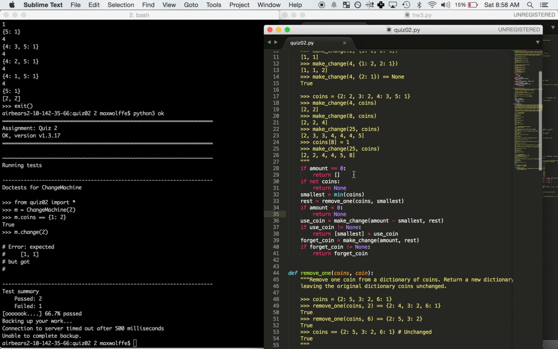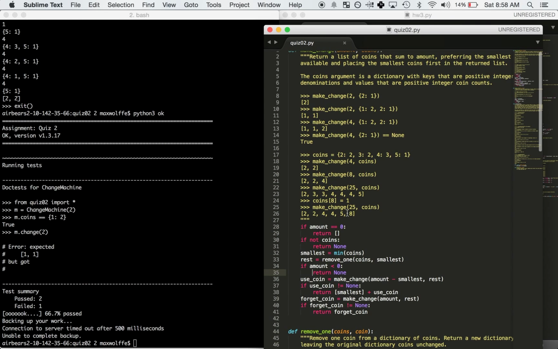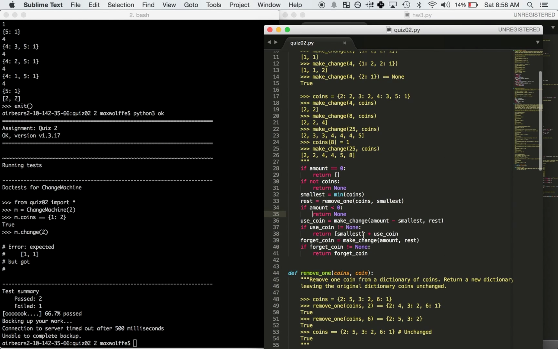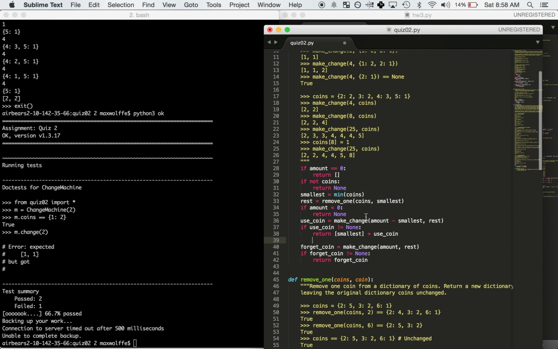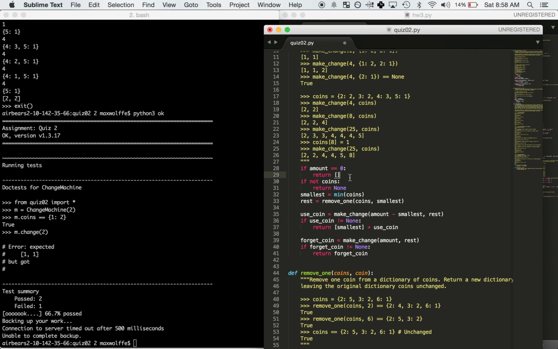All right. If people have questions about this, sorry I was so rambling. If people have questions about this, feel free to post a comment or come to office hours. Hopefully this made the make change question a little bit more straightforward. You can sort of see I had my two recursive calls, I either use the coin or forget about the coin, and then I made sure to be super careful about my base cases, right? Covering all your bases for your base cases is really important.